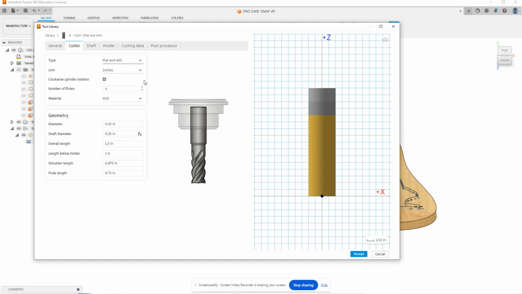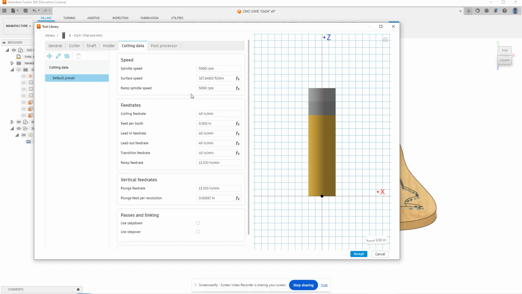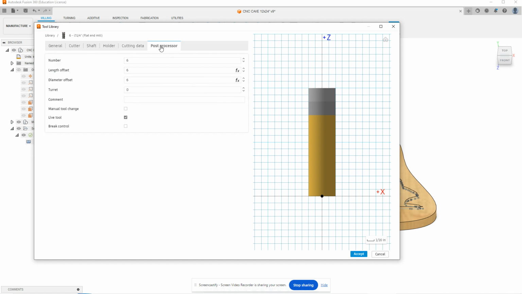Once you get into cutter, this is where we need all the information about the size of the bit, how many flutes it has, what's the material. Shaft and holder I don't really use too much, but it's there if you need it. Cutting data is probably the most important piece here. When we open an operation, this default cutting data for the bit that we select is what populates. So the closer you get this with your most common parameters for your cutter, the faster you're going to be able to set up CNC programs in the future.